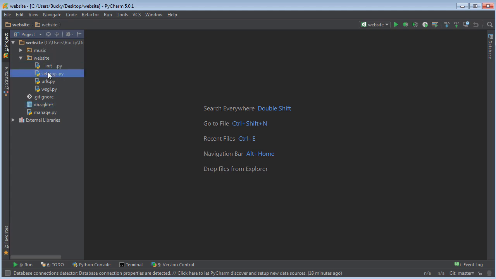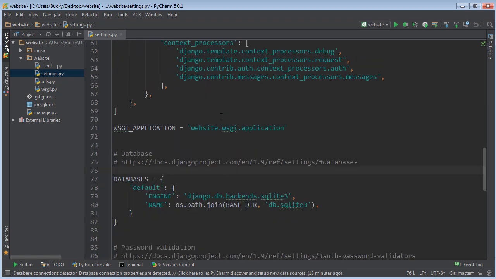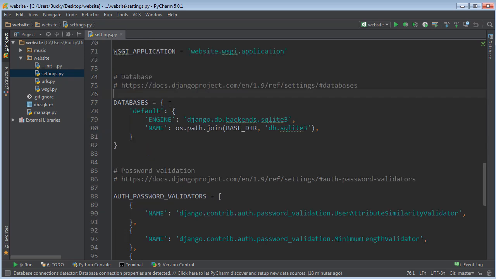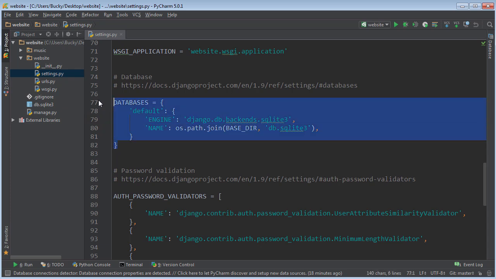If you go to website settings and scroll down to around line 77, or it may be different depending on if they change it around, you're going to see that by default, the databases is set equal to the SQLite 3 engine. Django can use basically any database. It can use Postgres or MySQL, and those kinds of databases are probably what you want to use in production. But just for testing, it's really awesome that it came ready to use this, because we don't have to worry about the hard stuff of setting it up and tweaking the settings. So we know that this is good to go.